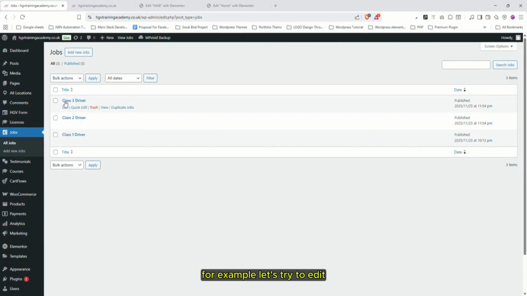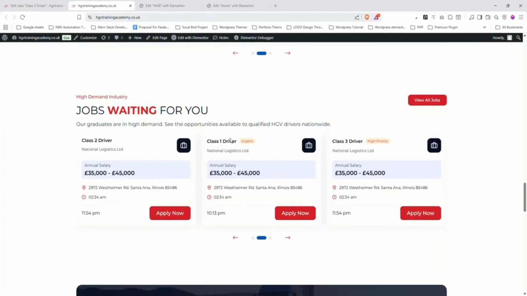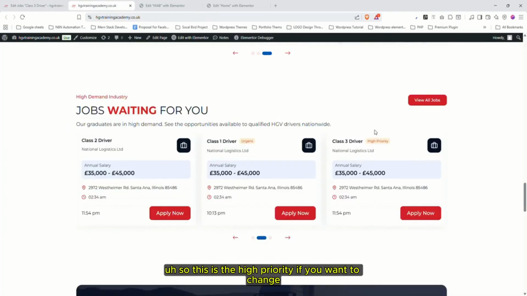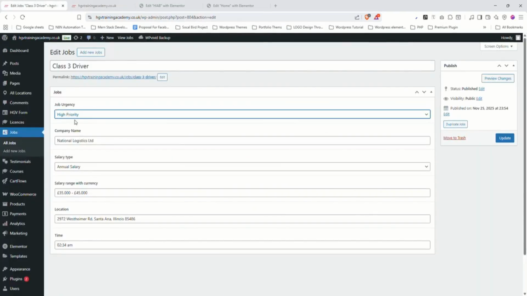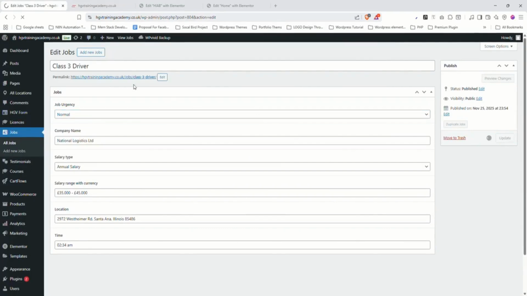For example, let's try to edit something in the Class 3 drivers job. Let me first choose the Class 3 drivers. So basically this is the Class 3 drivers. If I want to change all the Class 3 drivers content, pricing and time, I can change everything from the backend. Like here is the job urgency or priority. This is high priority. If you want to change it to normal, then you have to select normal and update it.